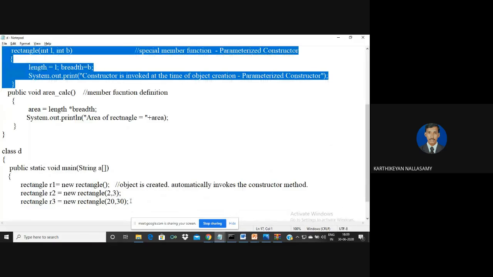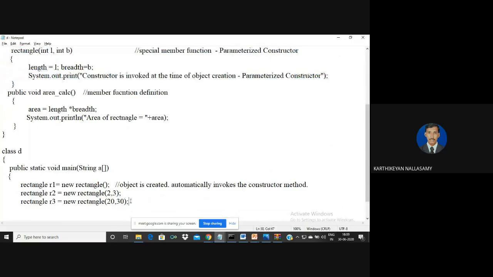And for the third case, it is also a parameterized constructor because I again have two arguments with different values. I told that if you want to assign different values for the object properties, we can go with the parameterized constructor. For R2, the length is 2 and breadth is 3. For the R3 object, the length is 20 and 30.